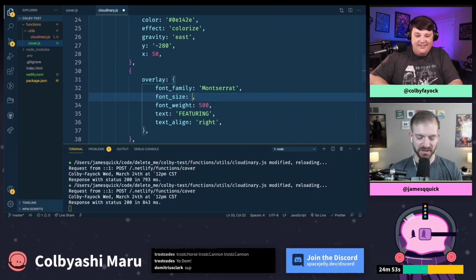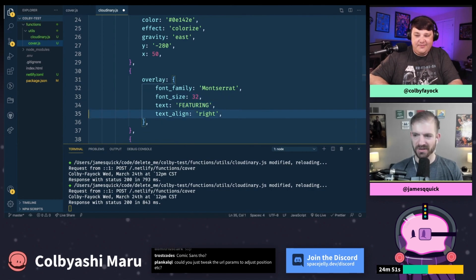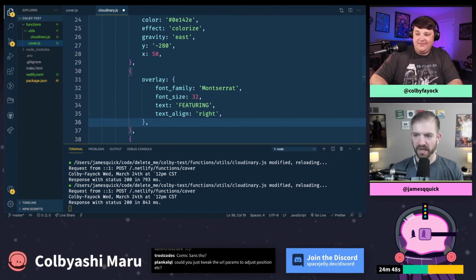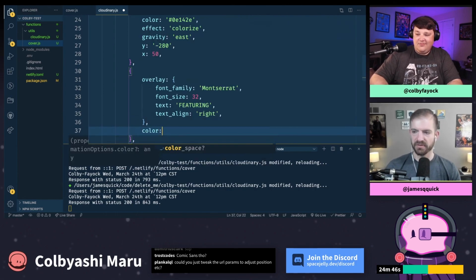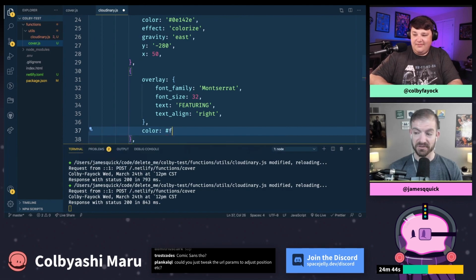So I'm just going to tweak this one a little bit. It's going to be a little bit smaller. It'll have your average weight, and this one will have a color of, I do have this one memorized.